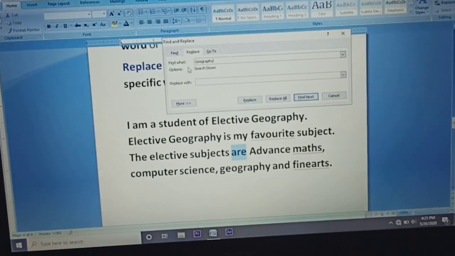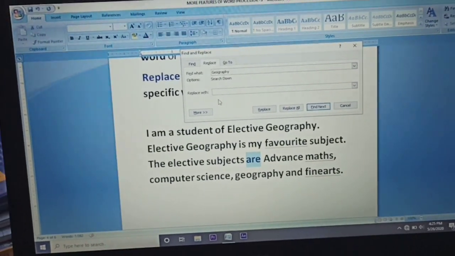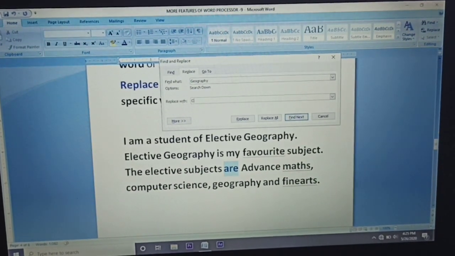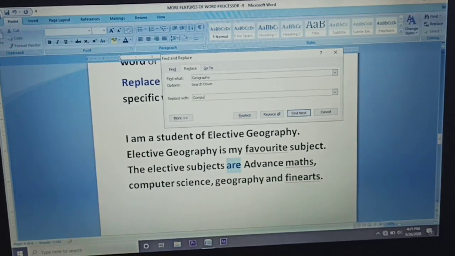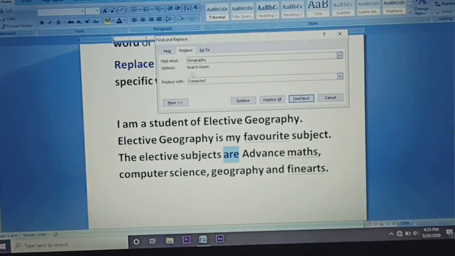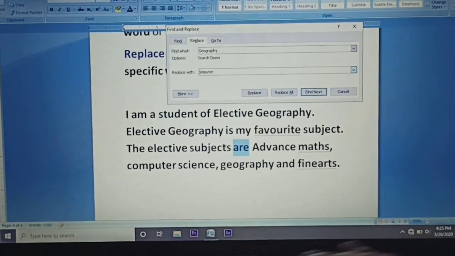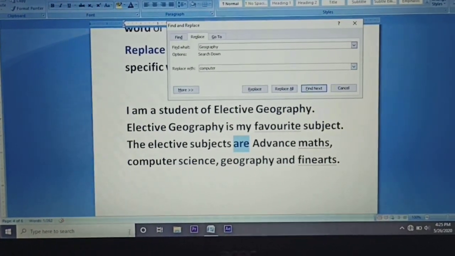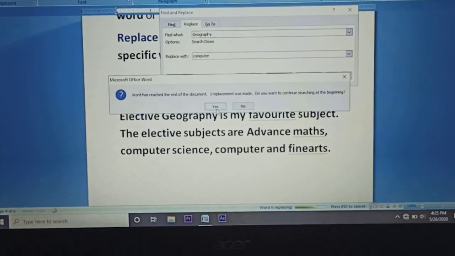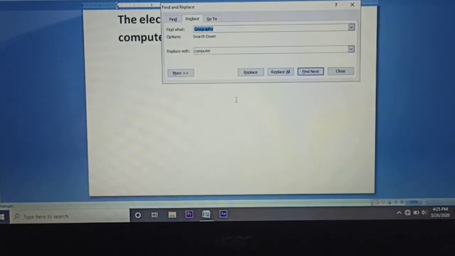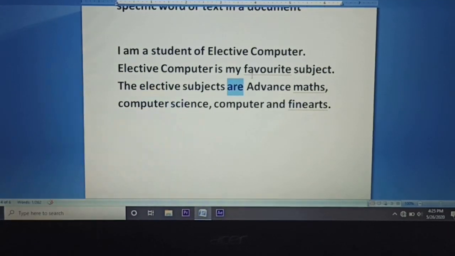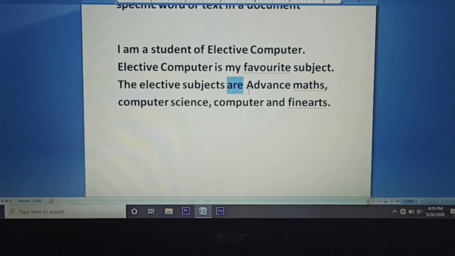So we are writing geography and we want to replace geography with computer. So we have to write in find what the word geography and then here we have to write in replace with, computer. Computer is in small letter c, we have to write a similar small letter c and then you have to click on replace. Yes, now you see, here all geography is replaced with computer.